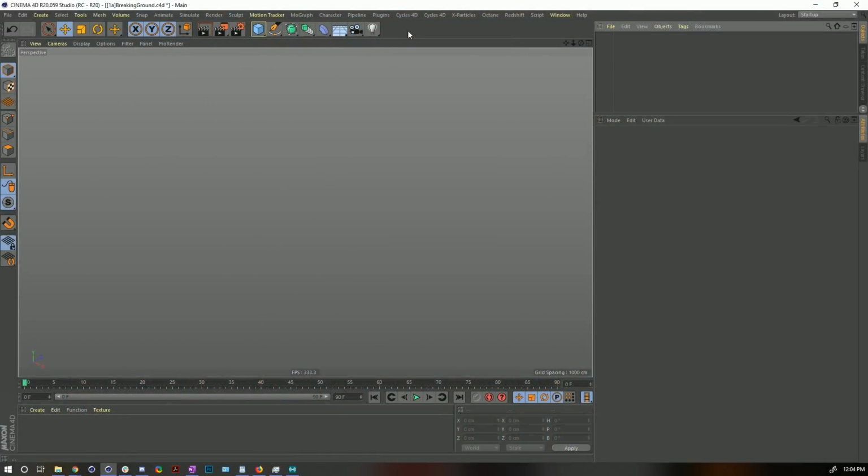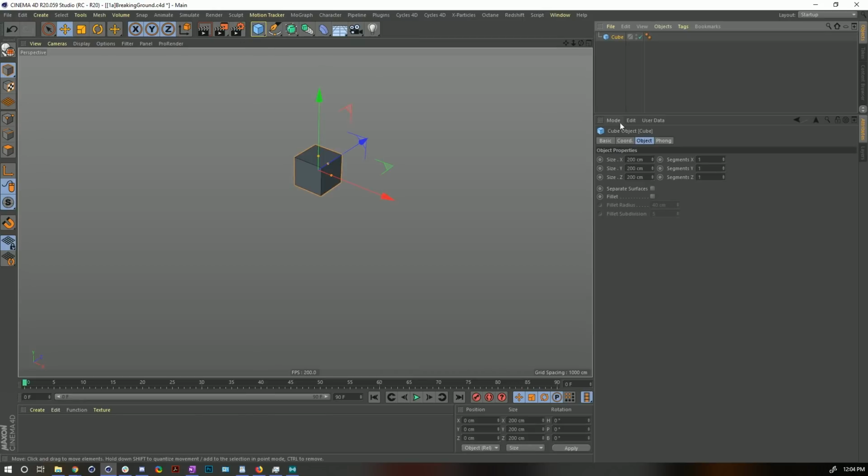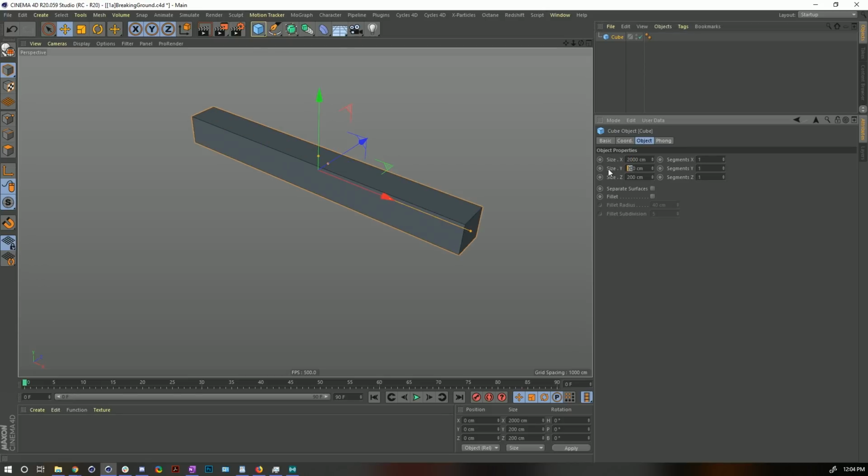Okay, let's begin with a slightly simplified version of our rig. I'm going to assume that you don't have too much familiarity with dynamics, so we're going to go through this step by step. So let's go ahead and create a cube, and I'm going to put in some pretty precise numbers here. We're going to type in on X 2000, on Y 50, on Z 2000.